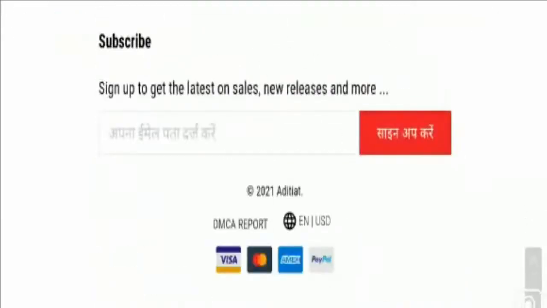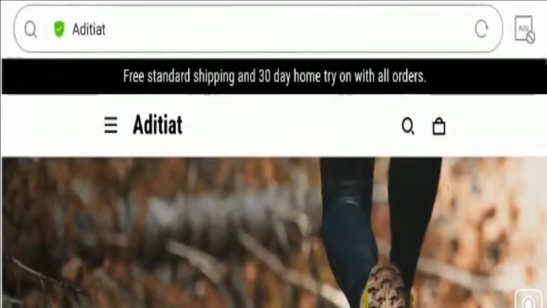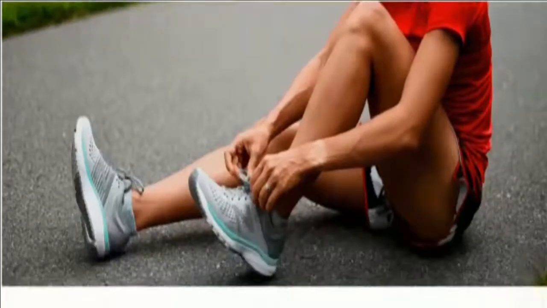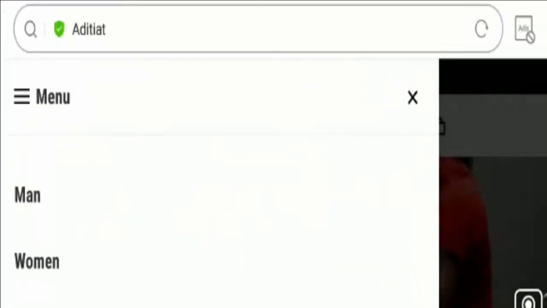Now let's check out the payment information of this website. For that, you need to visit the bottom of the web page, and you can see the modes of payment available on the website are Visa, MasterCard, AmEx and PayPal. Now let's check out the shipping policy, but I'm not able to find any shipping policy page. But guys, at the top of the web page, the company has mentioned free standard shipping and 30-day home try on with all orders.